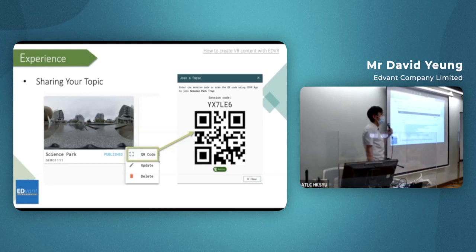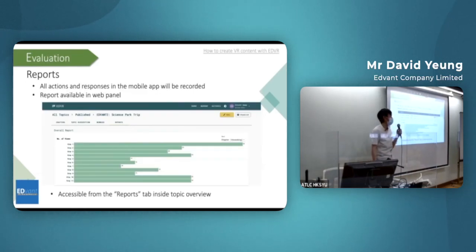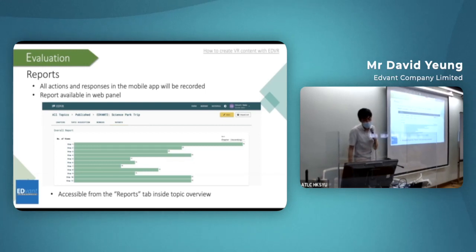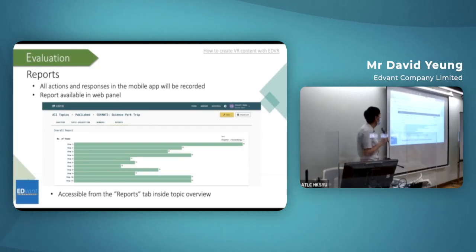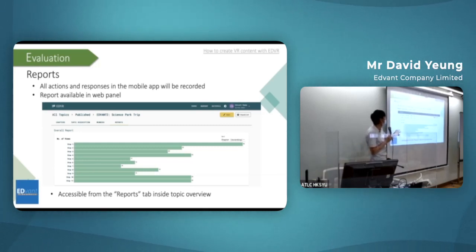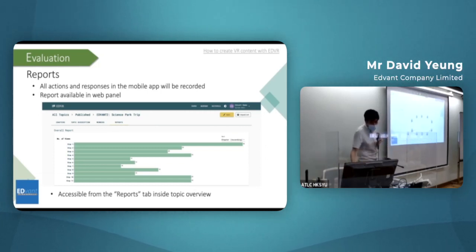So we've seen this from the topic list. We can get the QR code to join the topic. And after some students have played the experience with their phone, and since all the actions and responses are automatically collected by the system, we can see a report available in the web panel. The first part of the report will be about the popularity of each point, how many times they have been visited.